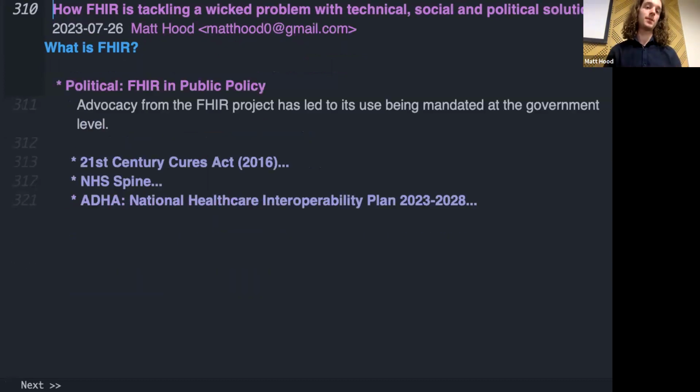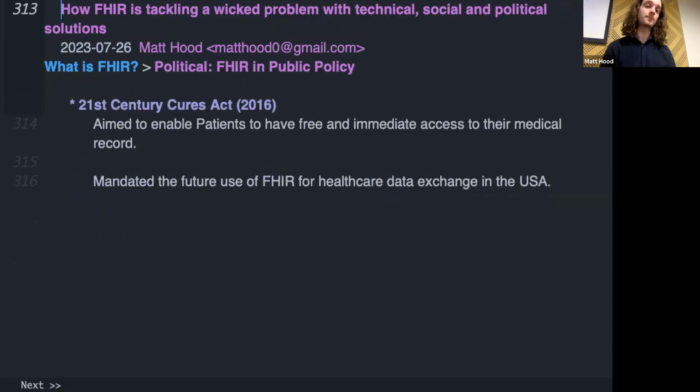And then there's also the political aspect. We've got our technical solution. We have a community around it. Now we can get this put into policy. The earliest, most significant example of this was the 21st Century Cures Act in the United States. And one of the many goals of that piece of legislation was to allow patients to have free and immediate access to their medical records. It's kind of crazy that we don't already have that, but that's what it mandated.